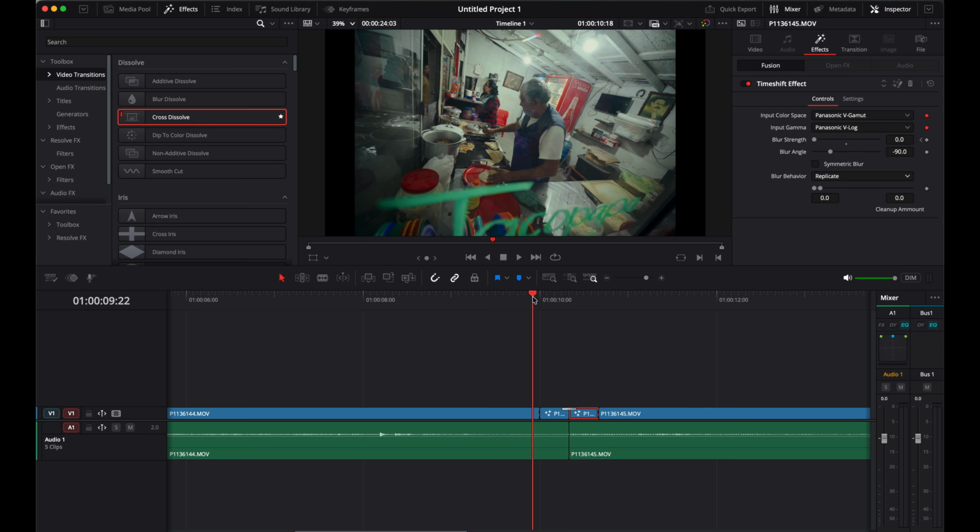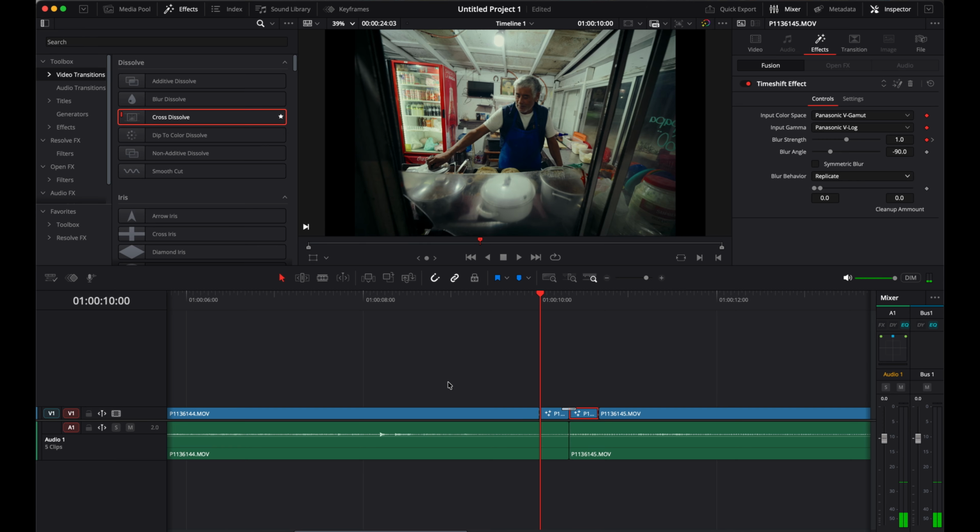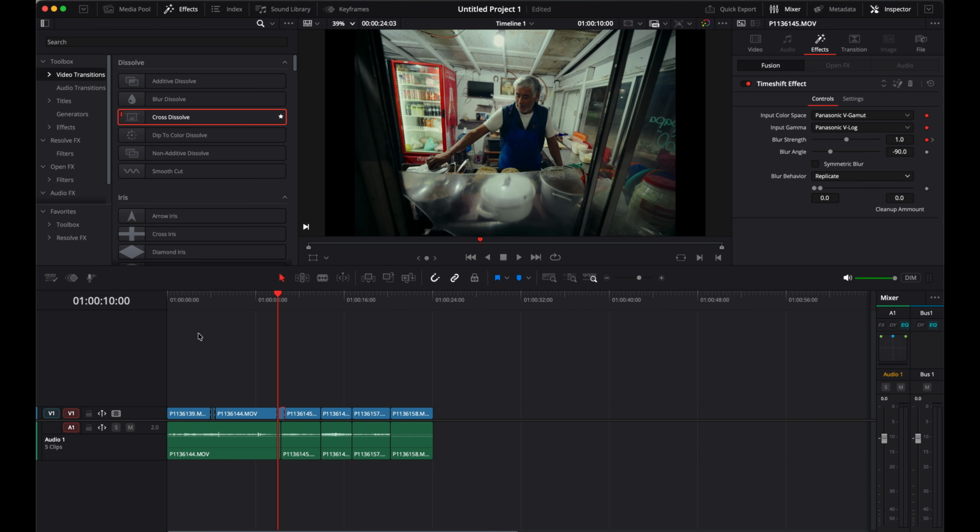You can do cross dissolve, or you can also do the zoom in like we did on the other one, and that is pretty much it.